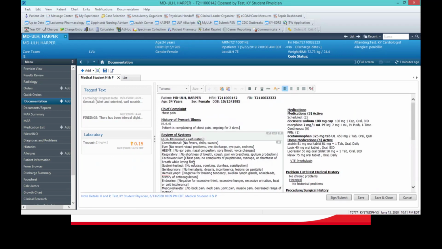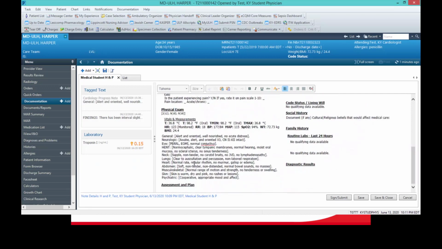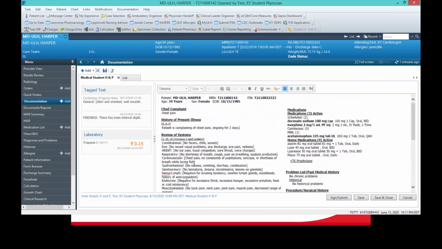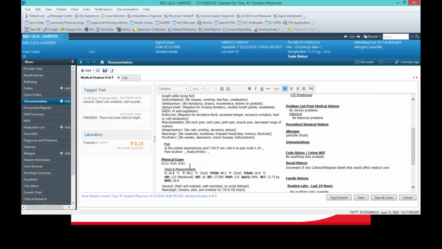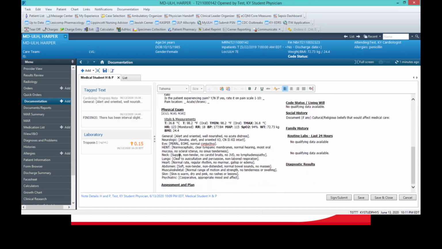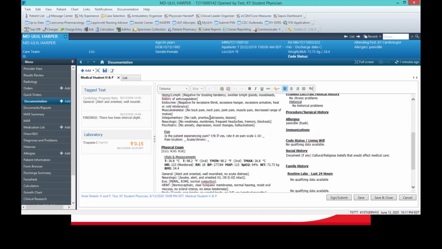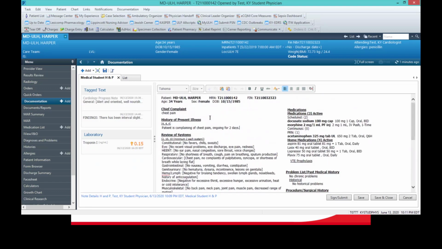The left-hand side of your note are items that you can update and more subjective information that you can fill in. So if you remember us going through that M page, we had already typed in our history of present illness. We had already typed in our review of systems, and we had typed in our physical exam. So one of the things that we had done also while we were in that page was we had tagged some items from other documents.